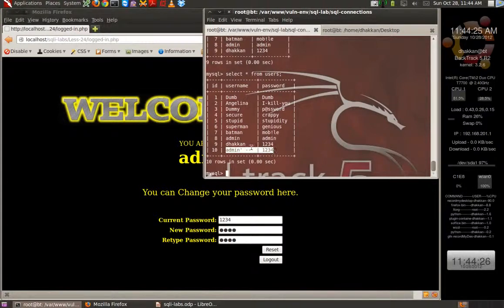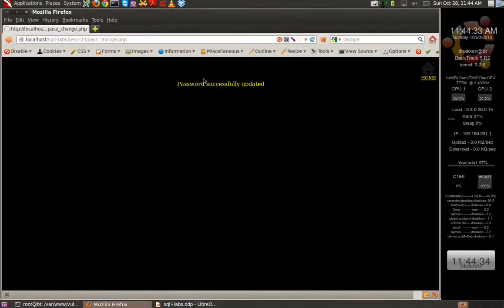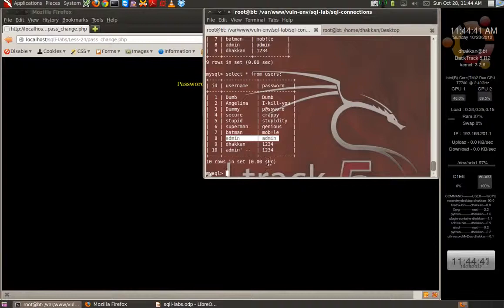We have an admin user, and we have an admin'--. When I reset this, password successfully updated, and when I come back and check the database, we see that for the admin'--, the password did not change. So what actually changed? Actually, the password of the admin user changed.